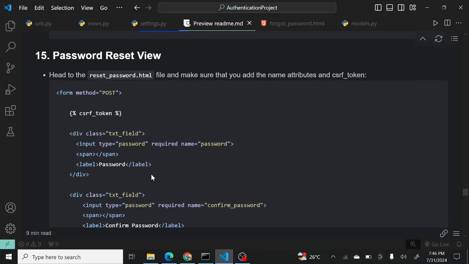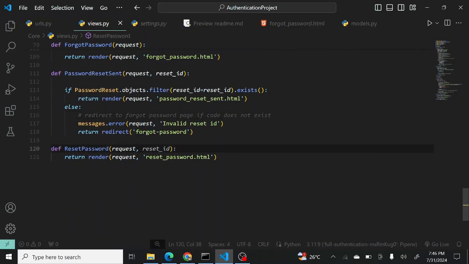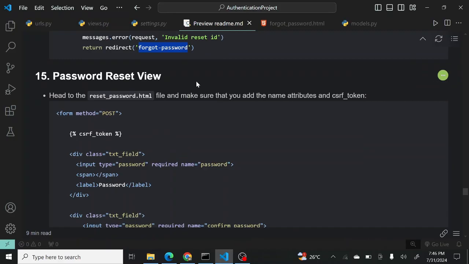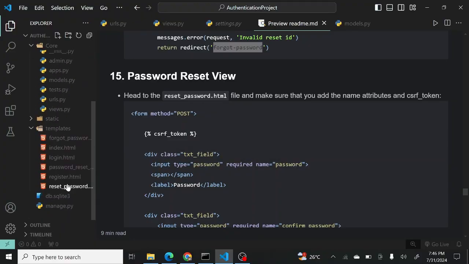Now, the next thing is that we actually need to work on the password reset view. And this is the final phase of the tutorial. We need to work on a part that actually helps the user to reset the password. So the README file says that we need to head to the reset password.html file and make sure that we add name attribute and CSRF token. So I will just head to my reset password.html file.